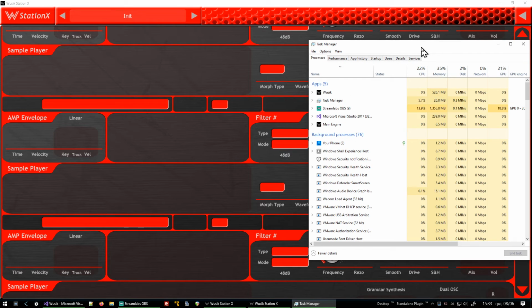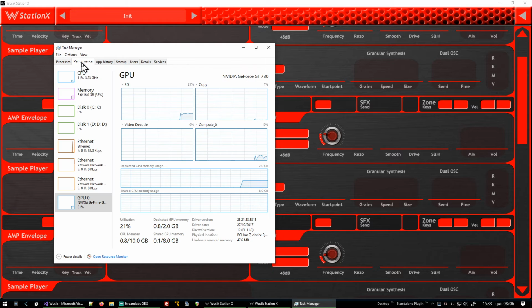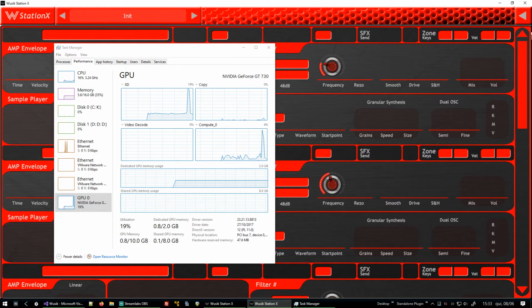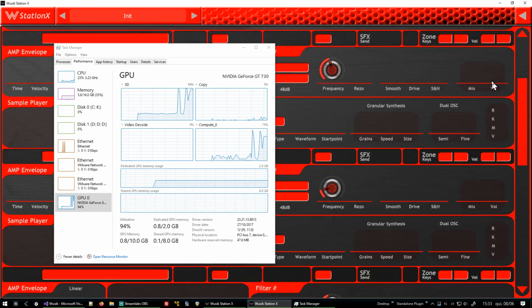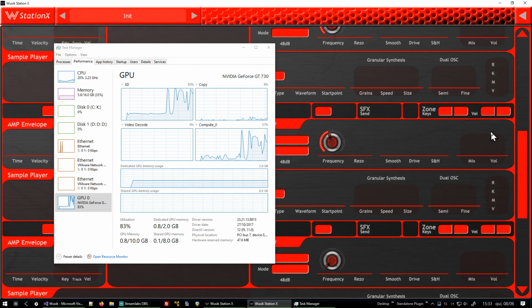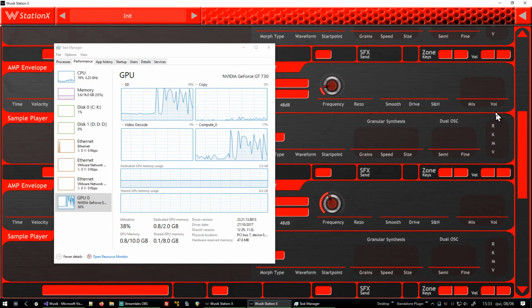Let's take a look at performance. Not going crazy or anything. Just when we scroll, then it does a lot of work when scrolling. But that's expected. There's a lot of stuff happening.